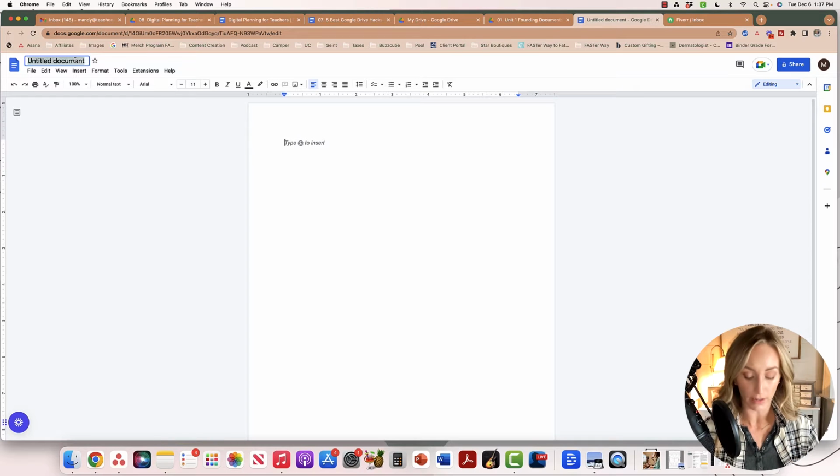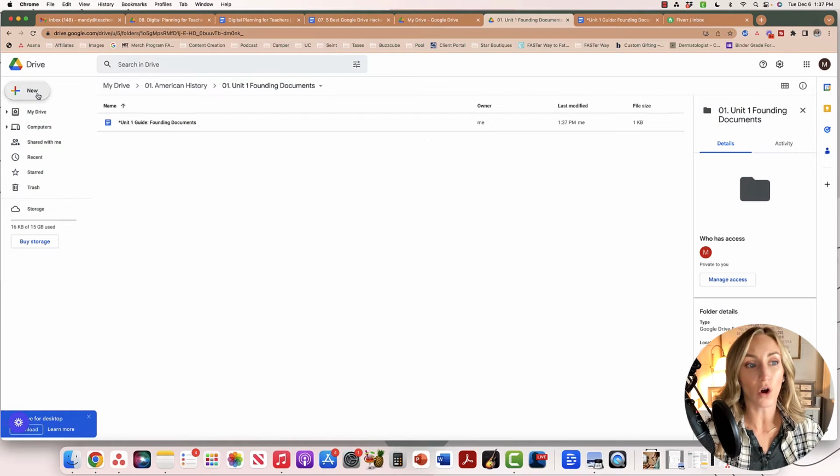So what I'm gonna do is I'm going to use an asterisk, okay? Unit guide, I'm gonna put unit 1 guide, founding documents, right? That's the unit that we are inside of. And I put that little asterisk there, which means that it will always show up there no matter how many more documents. It'll be up at the top. Now, if I have any folders in here, that will show up above my unit guide.